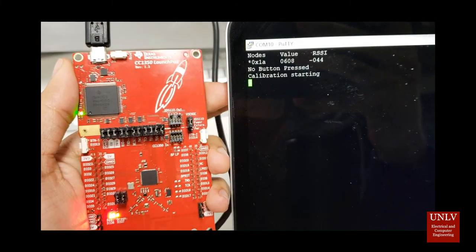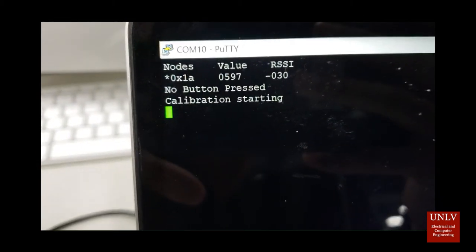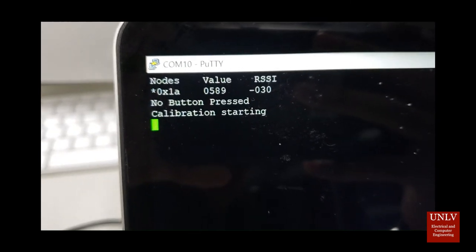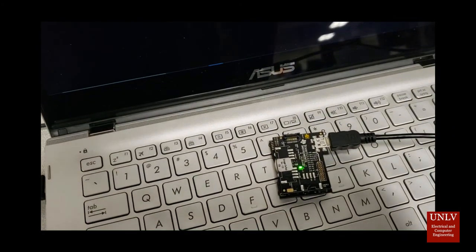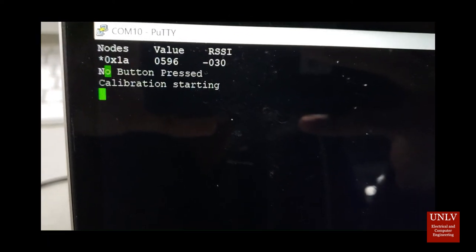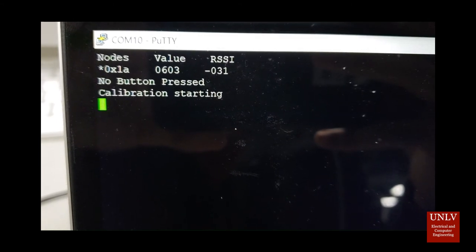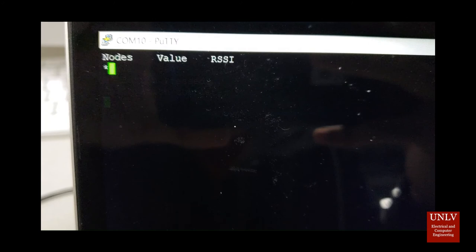This is our calibration process. The calibration process is something that the user should do at initial setup. It collects data over 30 seconds and finds a new threshold. Once the calibration is completed, in this case it is 5 degrees, and 5 degrees is a new threshold.